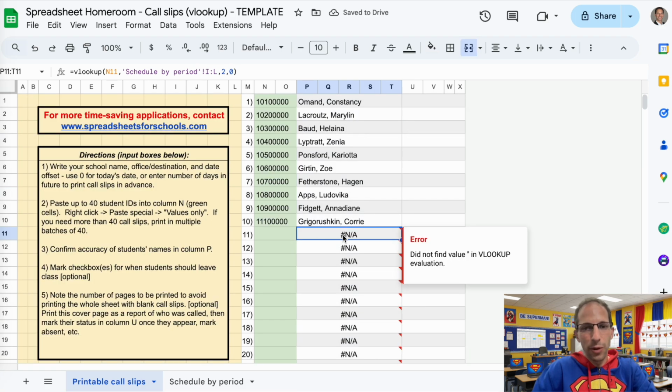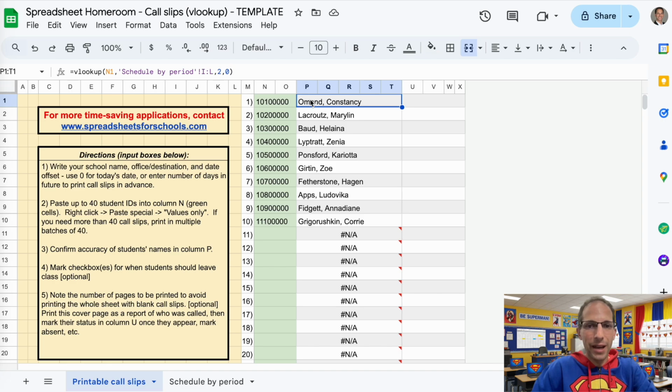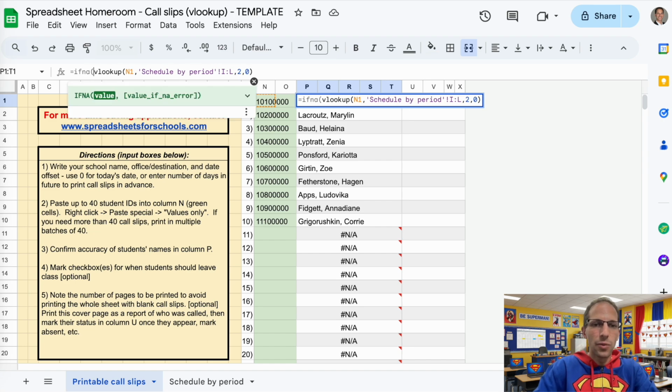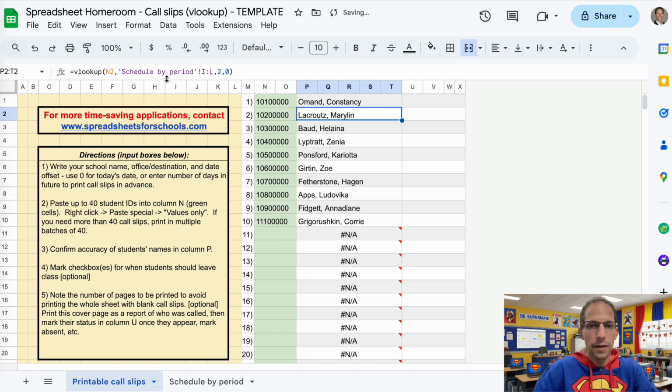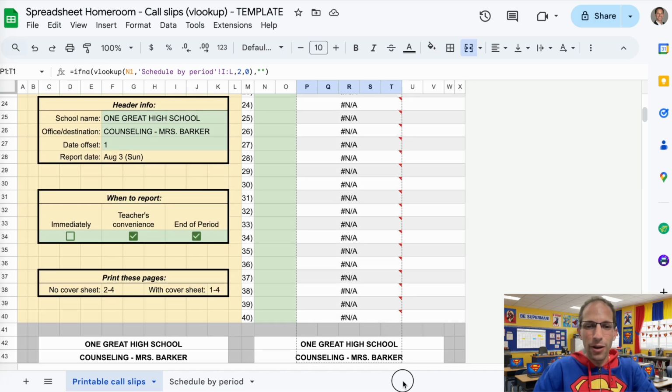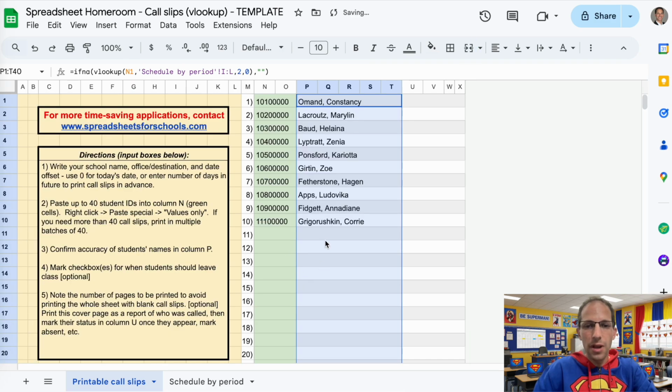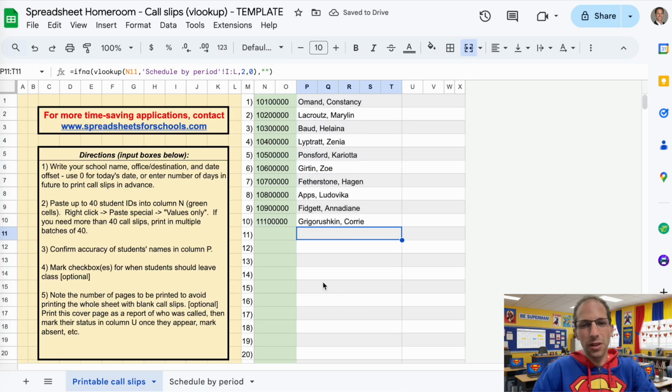If you would like to remove those NAs, we can simply come back up to P1 and we're going to wrap this VLOOKUP in a function called IFNA, which means if this VLOOKUP is an error, then don't actually print the error, just print, in this case, a quote, which will be a blank output. So now when we fill that formula down, the names will still show up, but if there are no ID numbers in that row, it will produce a blank instead. Just looks a little nicer.